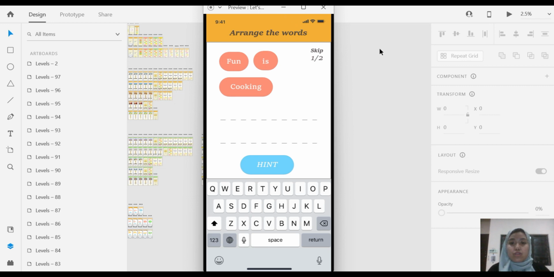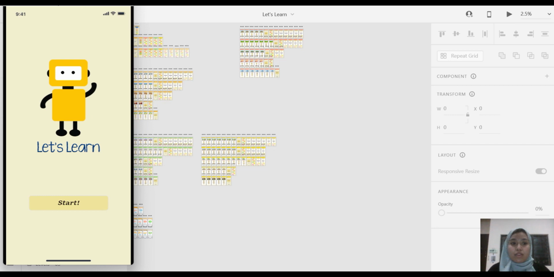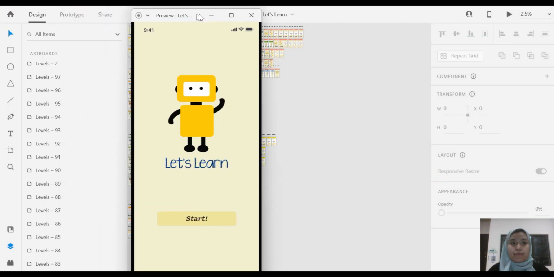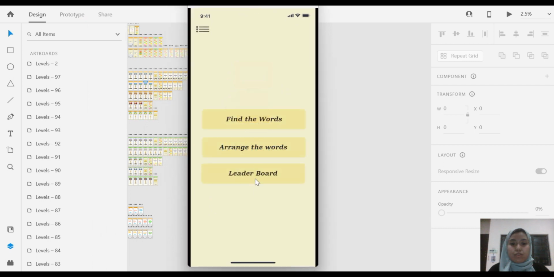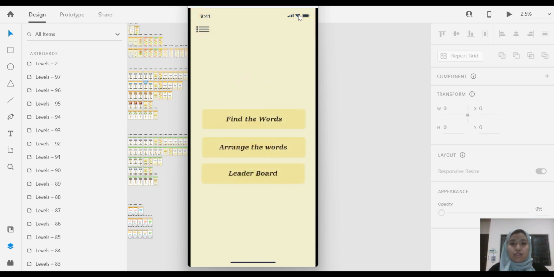Okay, so now let's go to the leaderboards. In the leaderboards, you can see here the names that have the most points throughout the whole game. Yes, and that is all for my part. Thank you so much.